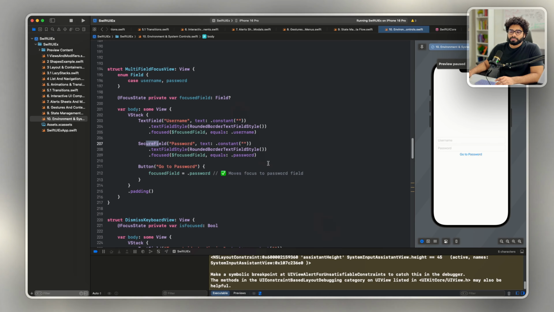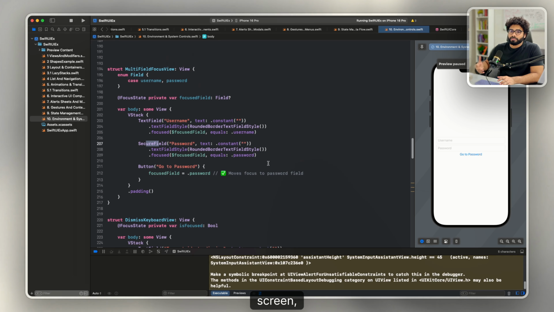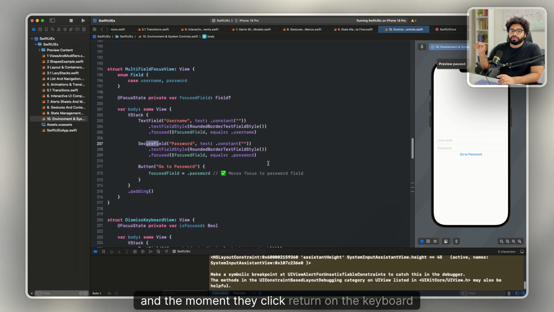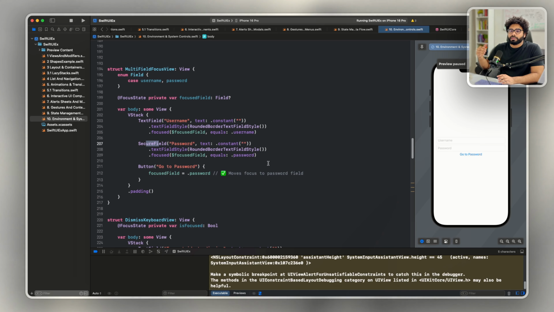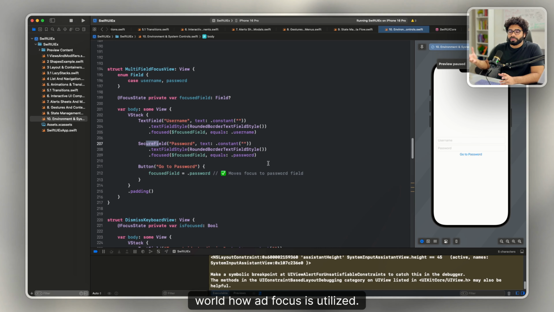And that is it. This is just an example to showcase login screens, where it is generally used. As soon as the login screen pops up in front of the user, like the OTP screen, the focus of the cursor will directly go to the first username text field, and all the user has to do is type the username, and the moment they click return on the keyboard, it's going to bring the focus down to the second field. So this is one practical quick example in the real world of how @FocusState is utilized.